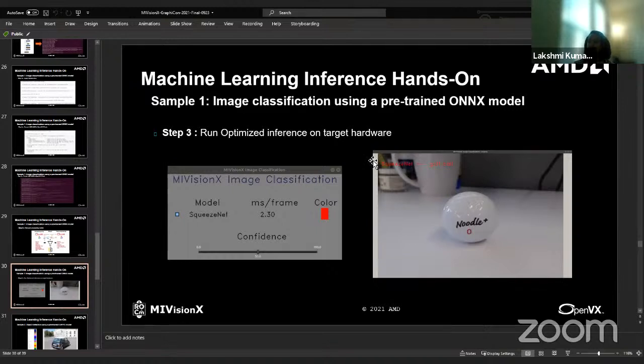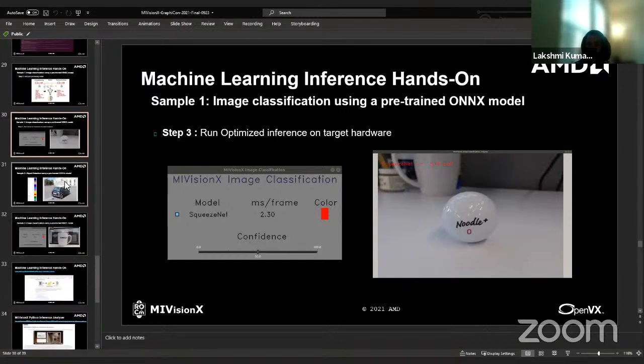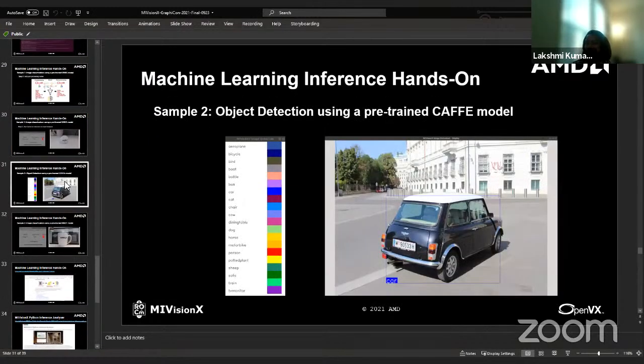In this, we're showing an example of running an ONNX model, which is an ONNX SqueezeNet model, on a live camera feed, and it detects that the image there is a golf ball, and it shows how many seconds it took per frame, and with what confidence, as in with what accuracy the image was detected in the model. Similarly, as we said, we also support Caffe models.